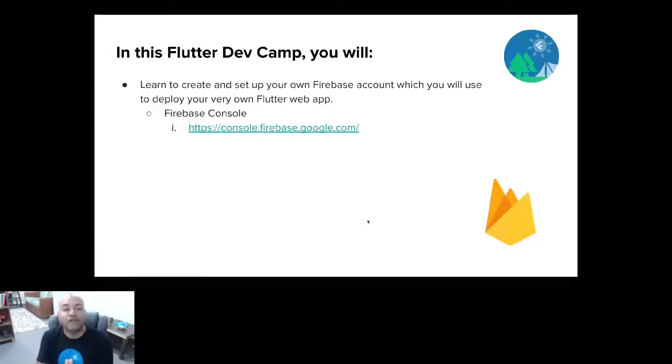Also, we're going to be learning how to set up your own Firebase account. We're going to be getting a free Firebase account, all of us in here. I'm going to show you how to create your own Firebase project, because that's where we're going to be publishing the Flutter web application that we build throughout this series.